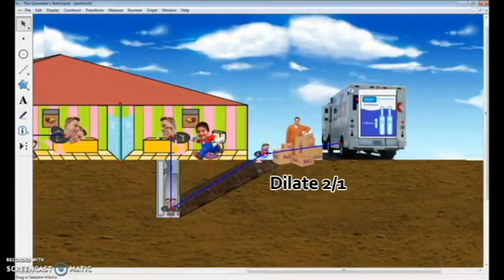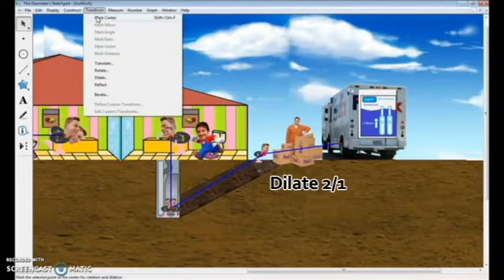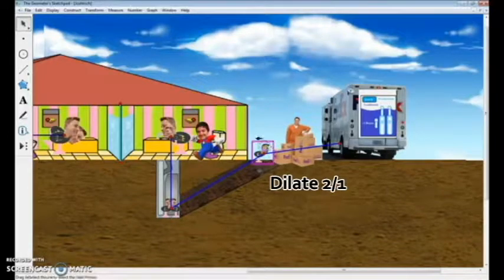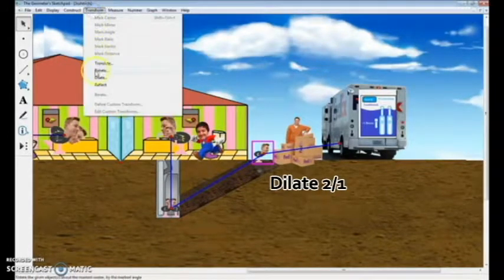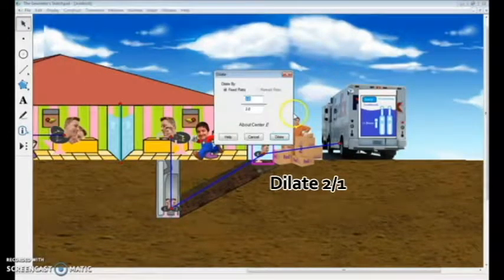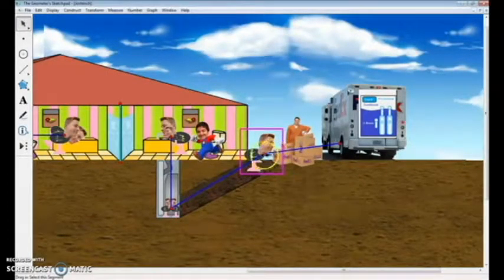Then make Jostridge turn back into his normal size when he gets into the sewer system by selecting the new point that Jostridge is touching and going into the Transformation tab, marking Center. Now select Jostridge and go into the Transformations tab and select Dilate. This will be 2/1 to reverse the dilation to the previous size.